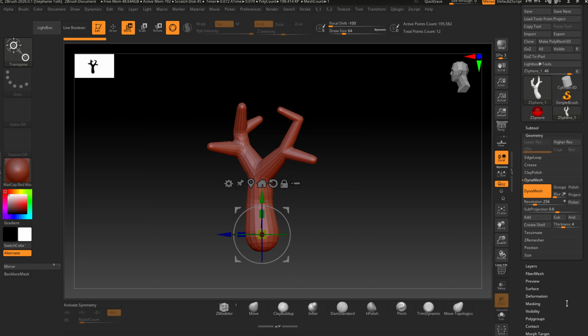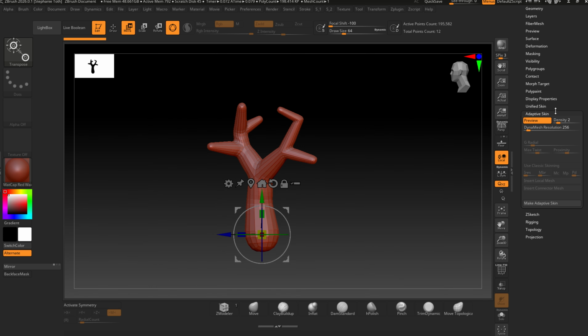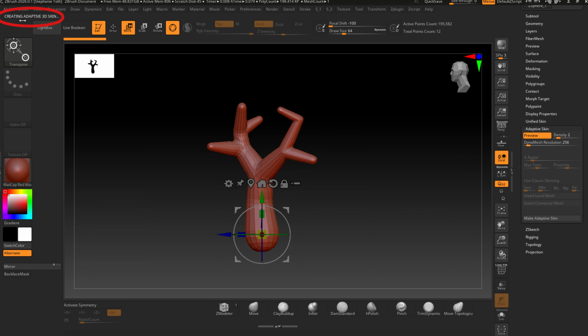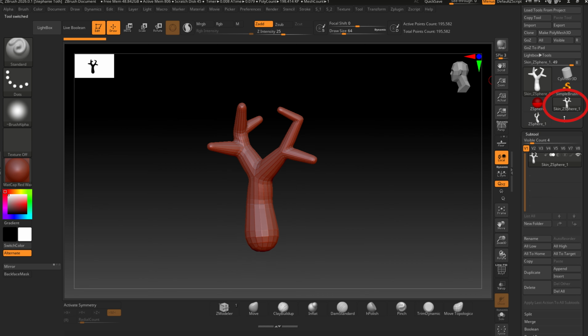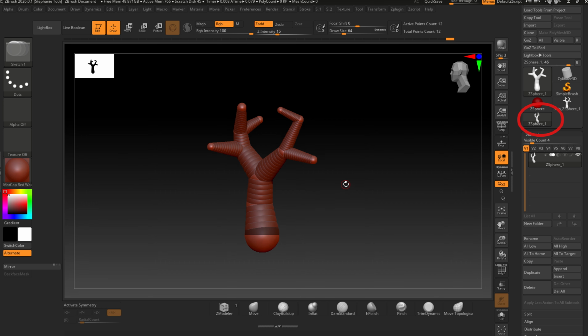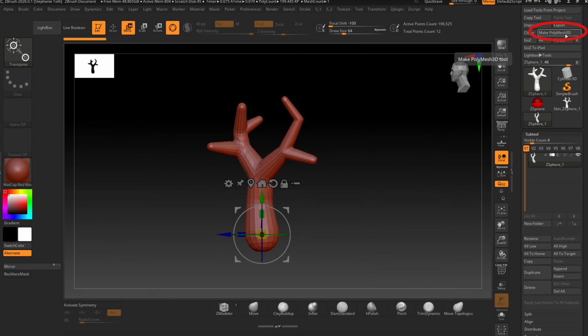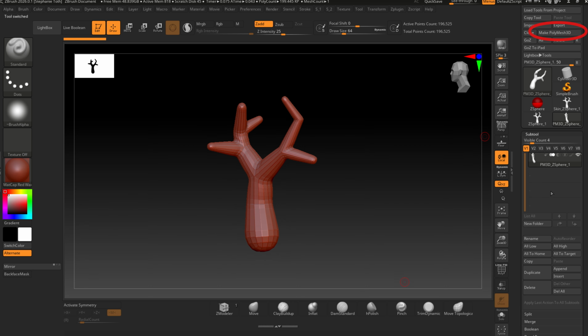When you're ready to accept this, you can go into Adaptive Skin and click on Make Adaptive Skin, and it'll generate that over here. And if we go back up, we can see we have in our tool a new skin. You could also, if you're over here, and I just switched back to the one that is my ZSphere, it still exists if I decide later that I actually wanted to change one of these. I can make those edits and then redo the accept. I could also come up here and just click on Make PolyMesh 3D, and it's also going to do the same thing. So both ways are valid methods.